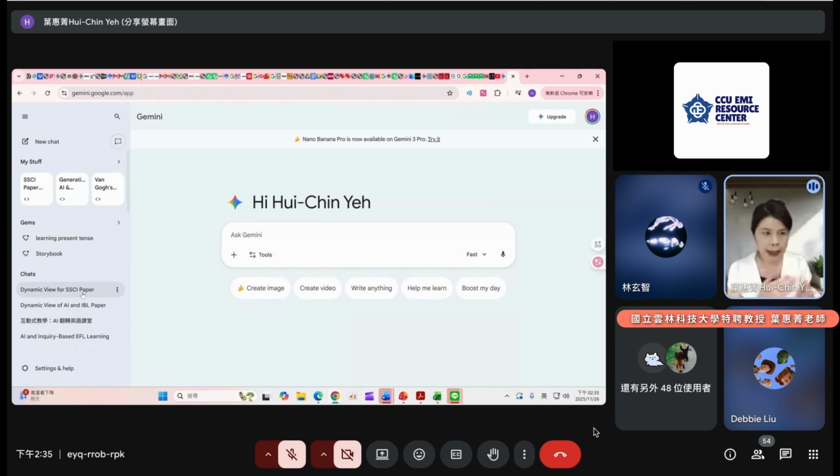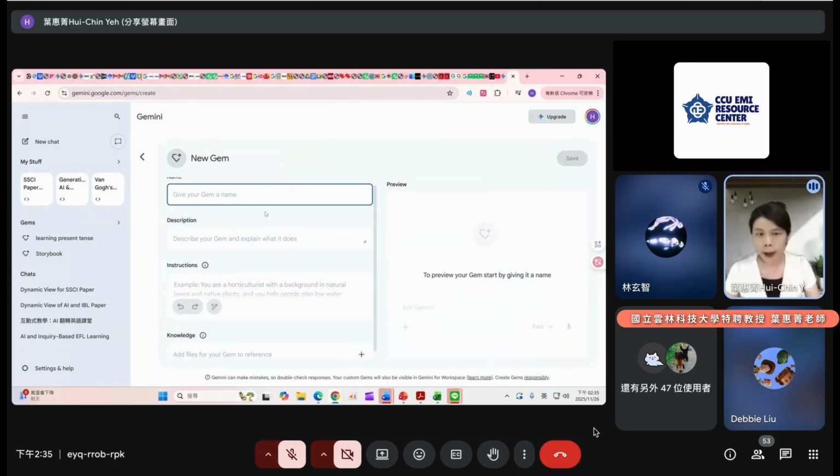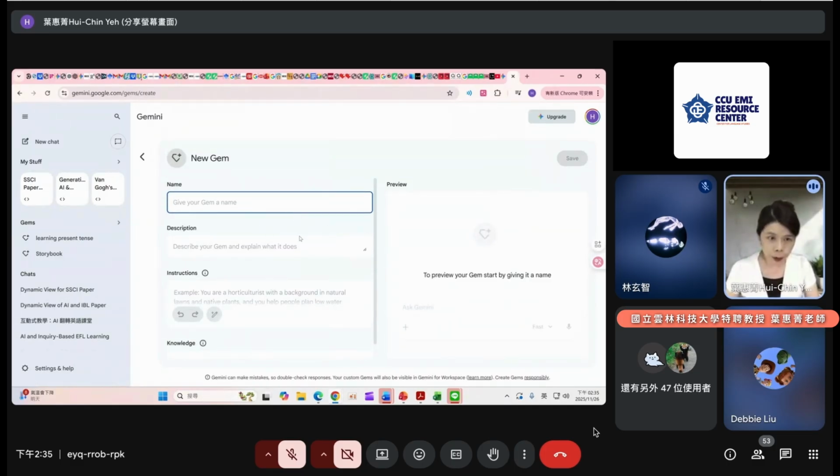So we are going to learn this step by step by creating your own Gem. On the Gem, you click Gem and you click New Gem, and you can create your own agent because today's topic is writing. So you put the name of the Gem, like the one we use is called Storybook. Then the title of your course, Academic Writing? Composition 1. Something like that, or super composition class.